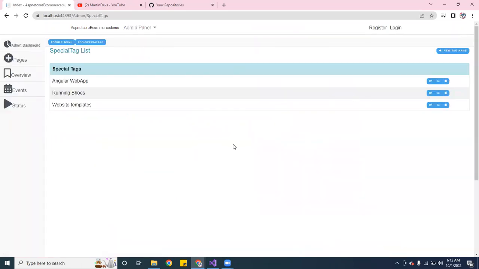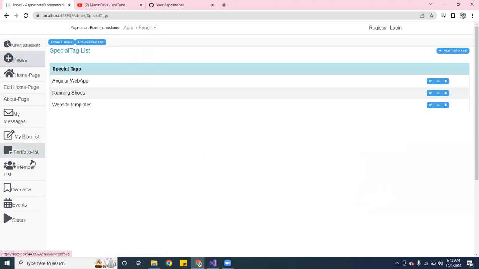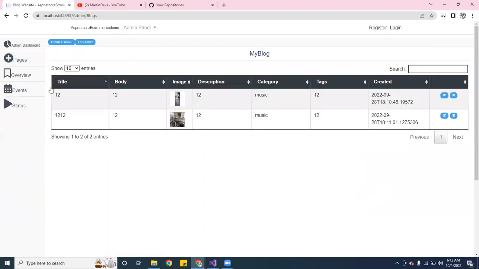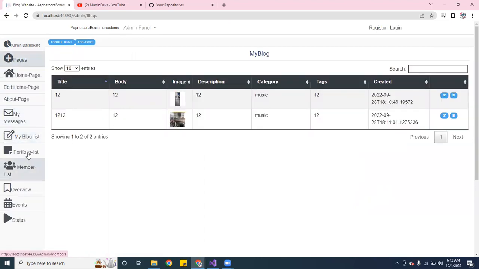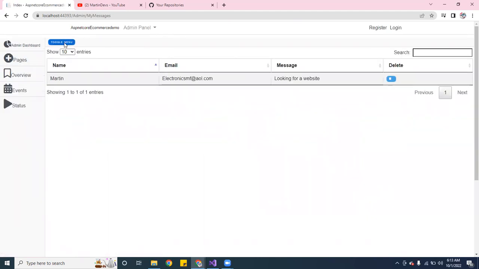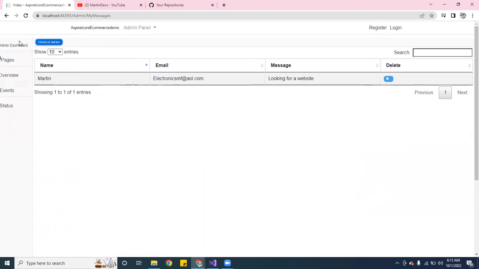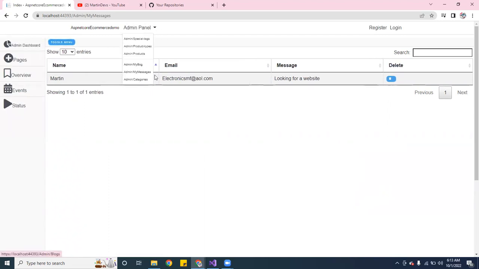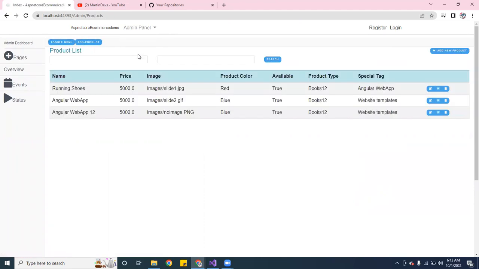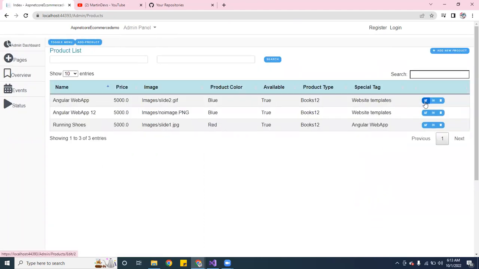This is the admin panel. So I ended up adding a sidebar here. You can actually go to the block list, all of that. Let me see, messages. You can toggle. Let me see, go back over here. You can check out the products, so you can add products. You can do all of that.